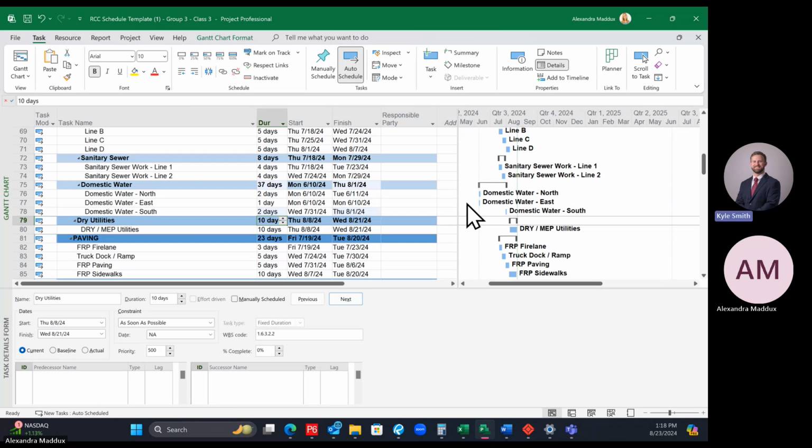Okay, so now the only thing we're missing, because we didn't copy and paste, is the logic. We don't have it there already, so now we need to add in the logic. Which one do you want to go first? The north, the east, or the south? Someone can pick. Okay, so we'll have north go first.